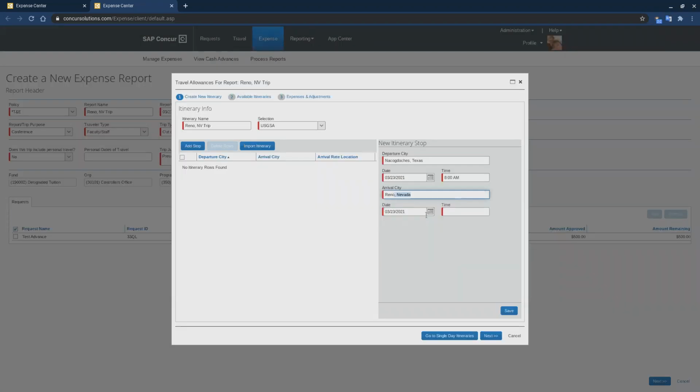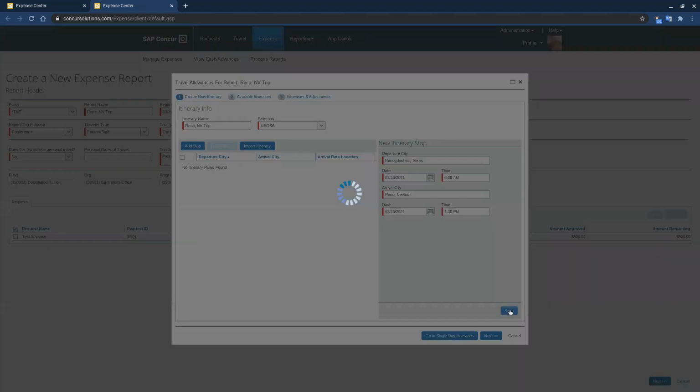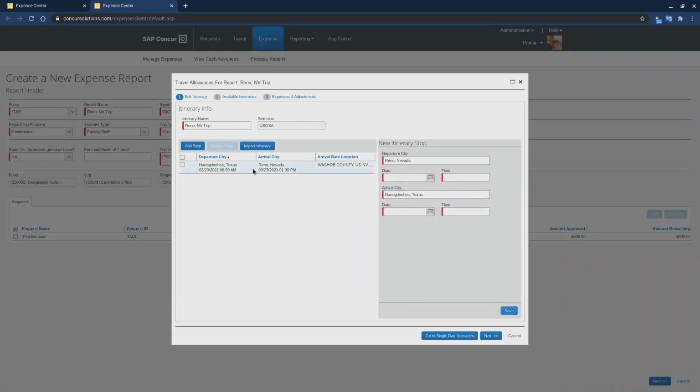Note that the date here is not whenever I returned. Again, this is whenever I arrived. So I left Nacogdoches on the 23rd, and I'm actually arriving in Reno on the 23rd as well. So let's say I arrived at 1:30 on the same day. You're going to go ahead and click Save. Concur wants at least 2 lines here. So we have the 2, Nacogdoches to Reno on the same day.